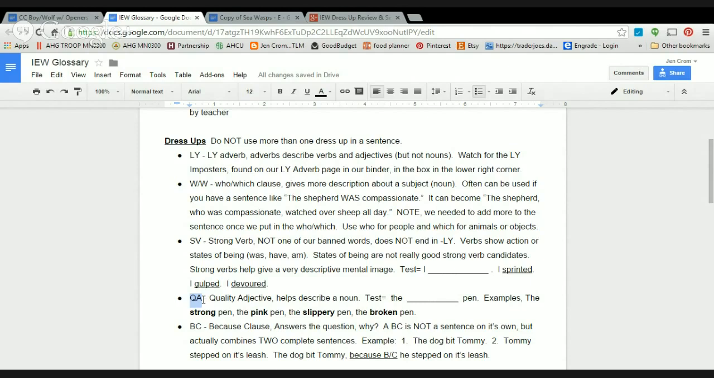Quality adjectives. Helps describe a noun, and the test is the blank pen, okay? Some examples, we've got the strong pen, the pink pen, the slippery pen, and the broken pen, okay? Adjectives are everywhere, all right? Use your imagination, use a thesaurus or dictionary.com to look for adjectives if you need to, all right?